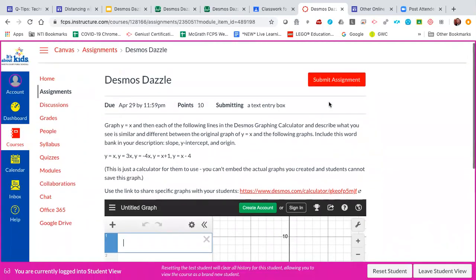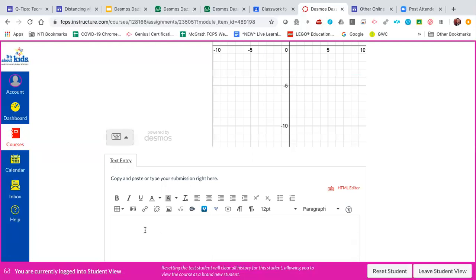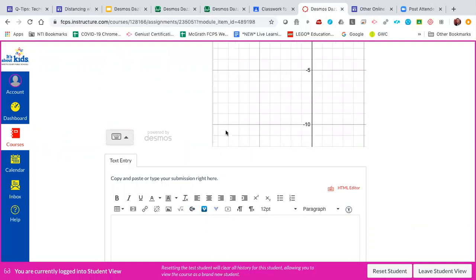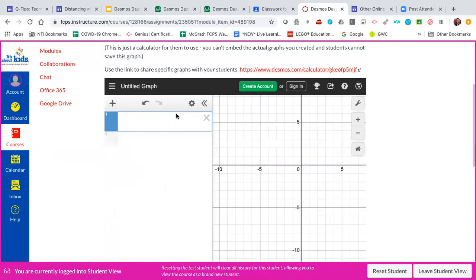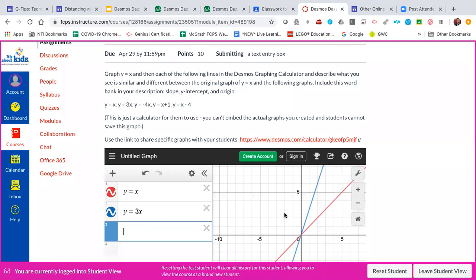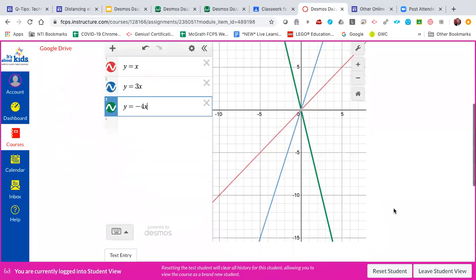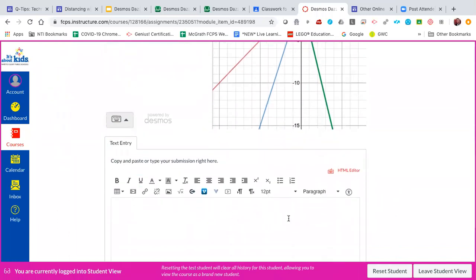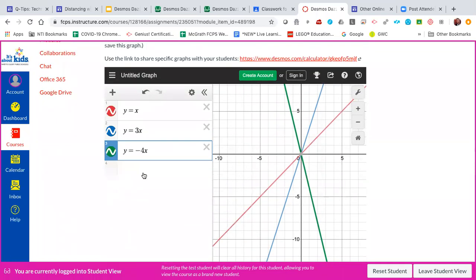And then when they go to submit the assignment, I put a text entry as their option for submission. So they can actually go up here. They can type in the graphs that I put up in my directions. If they do something wonky with their mouse, they can always hit the home button. I'll just do one more for you. And now they can come down here and they can tell me in a paragraph or list it what differences and similarities they showed, what happened with those transformations.